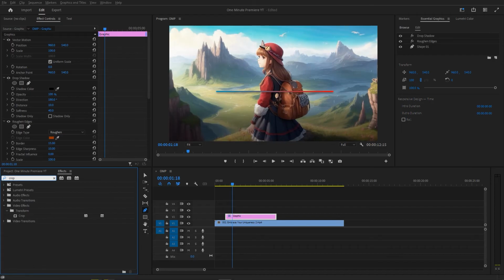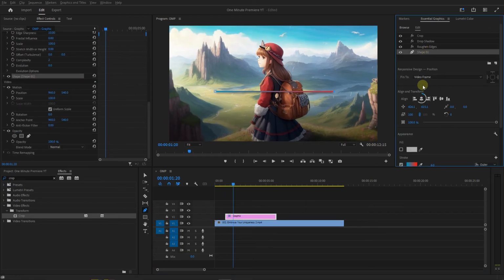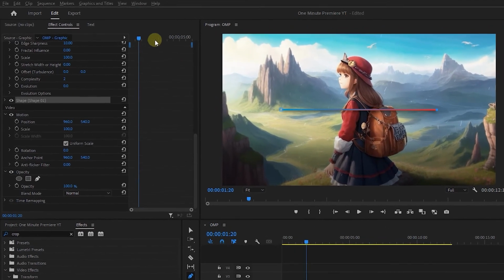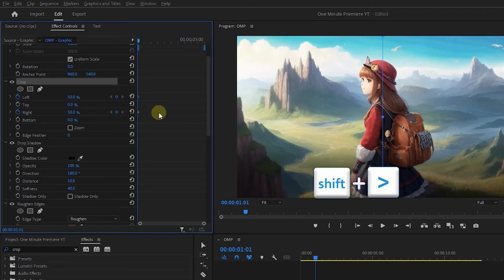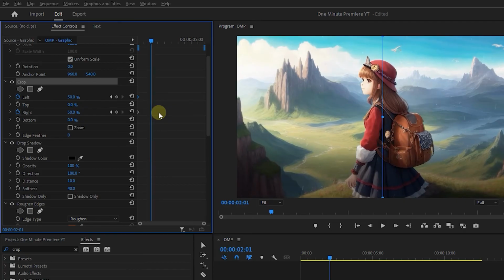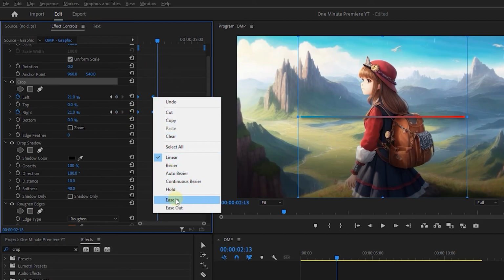Search for Crop and drag it into the line as well. First, make sure the line is centered in the frame by clicking on these 2 buttons in the Essential Graphics panel. Now move the playhead to the start. Click on Crop left and right, and set them to 50%. Hold down the Shift key and press the right arrow key 6 times to move playhead forward 30 frames, and change crop left and right until the line is completely visible. To smoothen the animation, select all the keyframes, right-click on one of them, and add ease in and ease out to them.